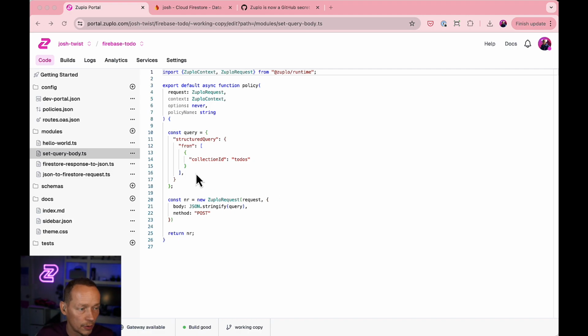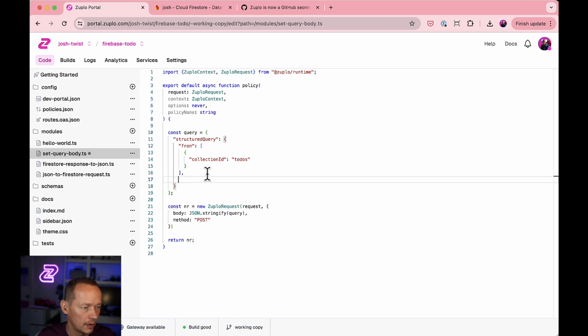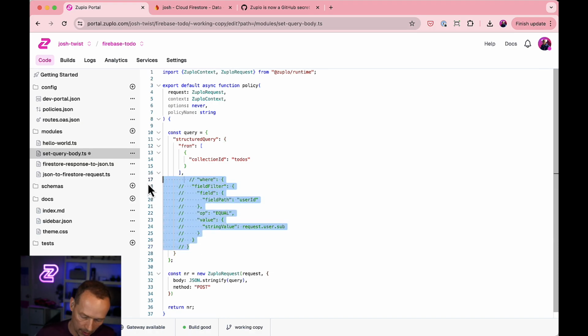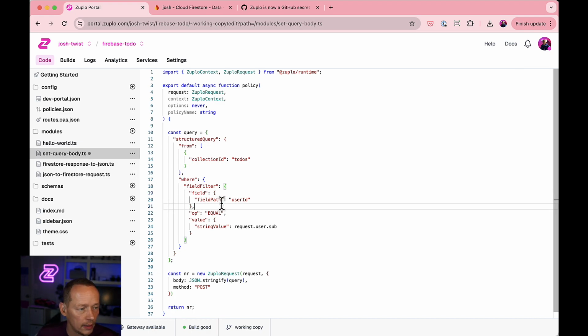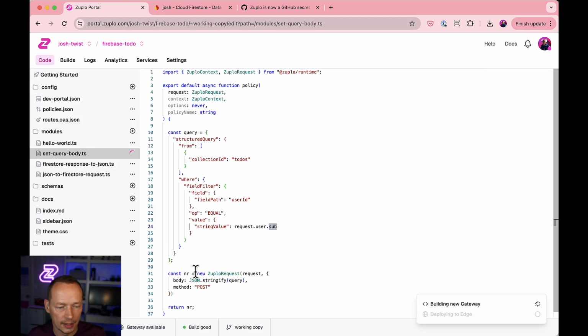And so I've got some code here, which I'm just going to drop in here, and uncomment that. Let's just format it nicely. What that does is add a where clause to this query that says only get me documents where the user ID is equal to request.user.sub. That is the subject. That is the ID of that API key. You could also look in the metadata if you wanted to, but we're just going to use the sub for this demo. So what's going to happen right now is I'm actually going to create an API key.